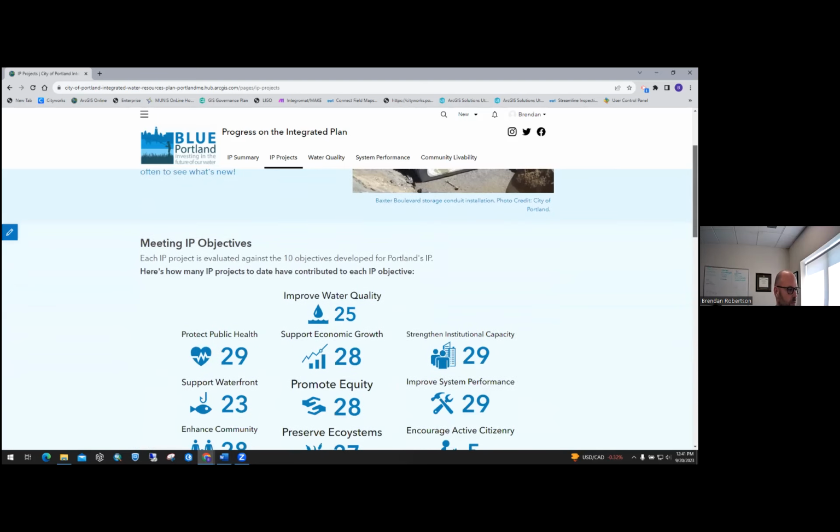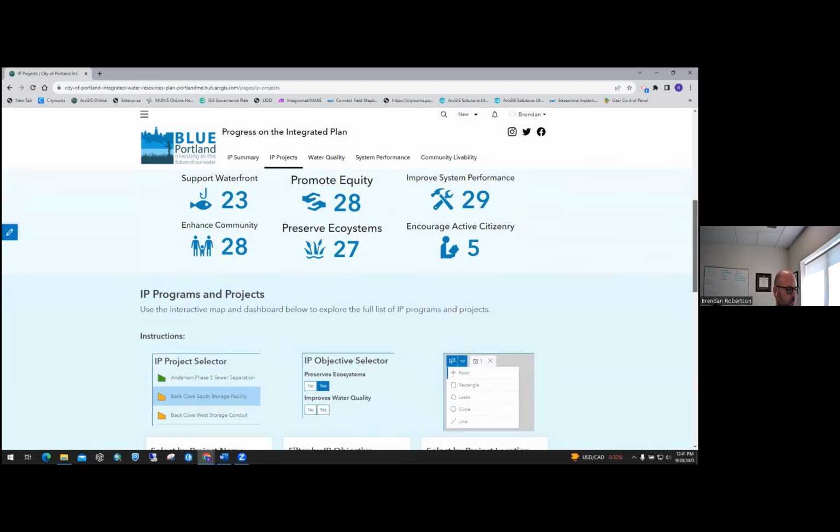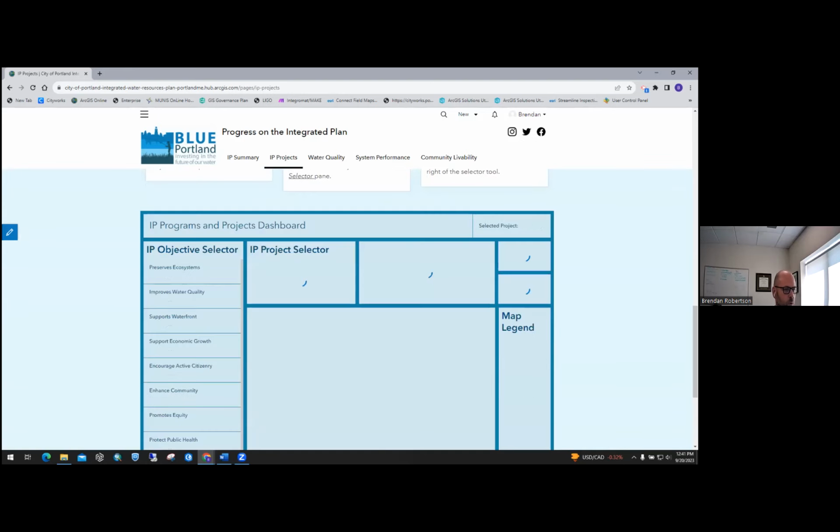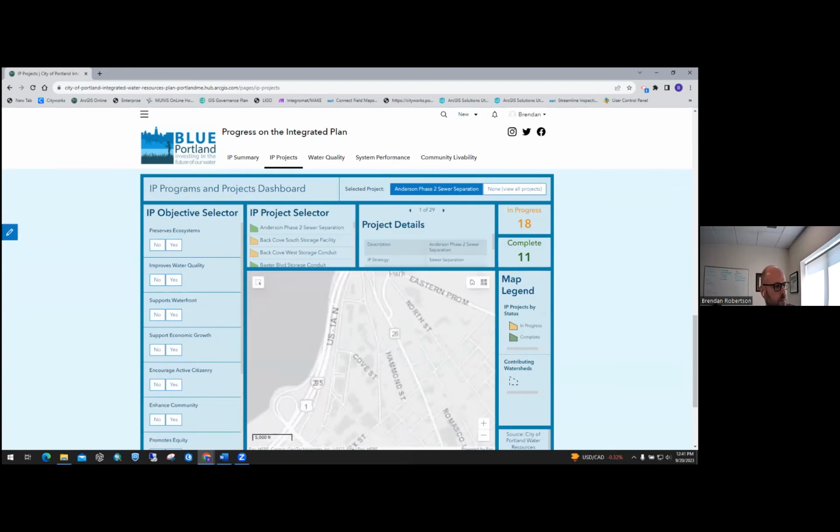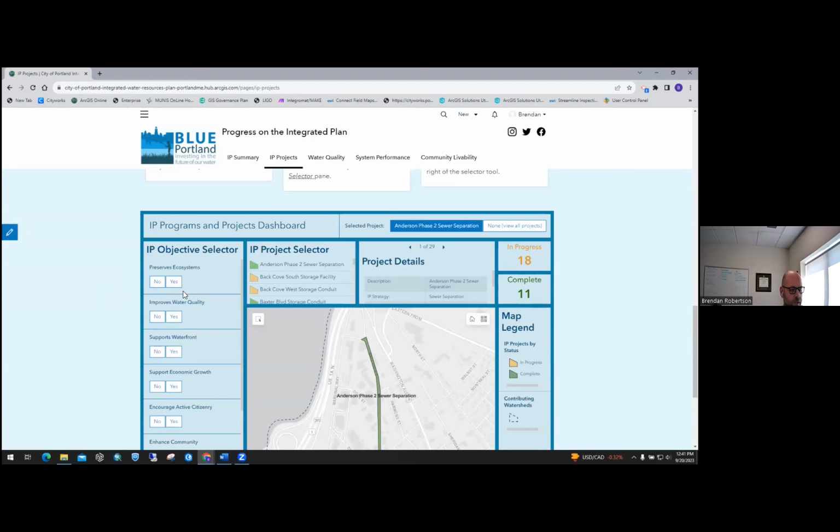One thing that we've all seemed to really enjoy is this interactive map that we've created. It's for staff members and stakeholders, it's not public just yet. There are still some things that we are working on to get it out there. But at least staff members can come in and filter through the projects, either by selecting the project itself here in the map, or by coming through the IP objective selector. So they can filter out the projects based on the objectives and which ones they meet or don't meet.